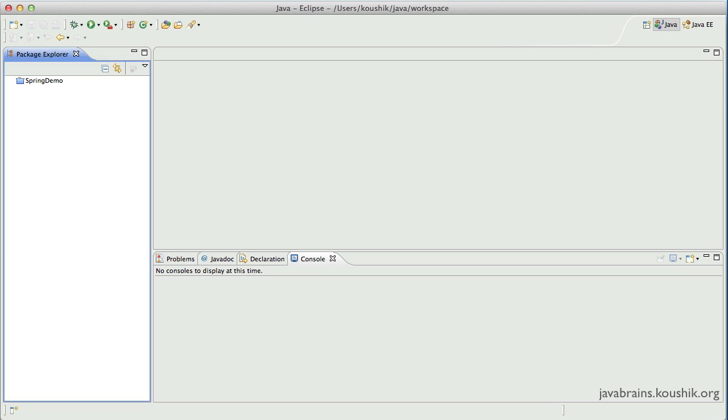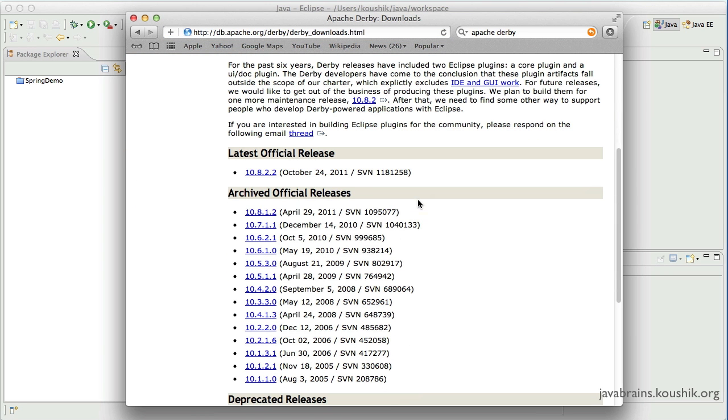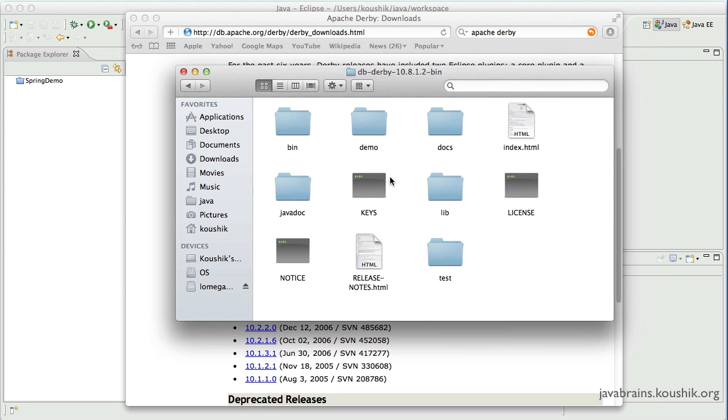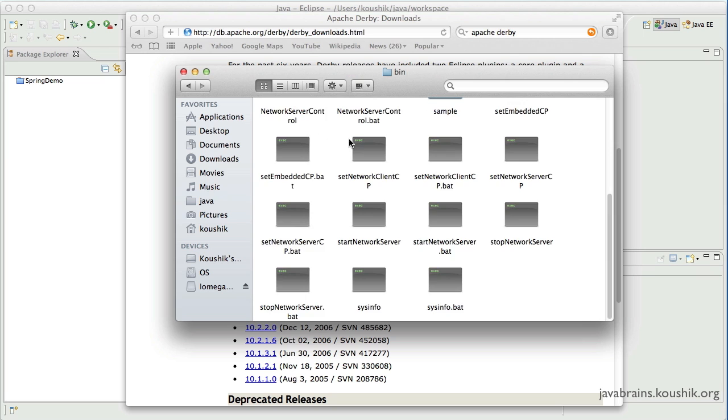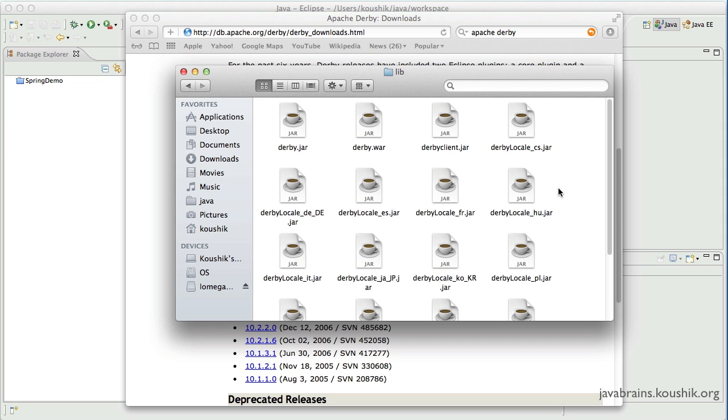The first thing we do is head over to the Apache Derby website and download it. I have my browser open here. The website is db.apache.org/derby. I head over to the download tab, and here you can download the official latest release. I happen to have a download available here already. I'll just open that. Once you download and extract the zip file, you should get a folder like this. The more important folders that we will be working with are the bin and the lib folders. The bin contains the programs which let us start and stop the databases, and the lib contains the jars that we'll have to include in our program when we connect to the database.